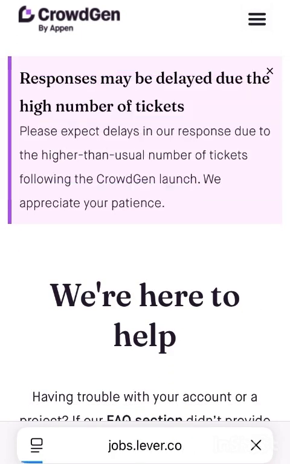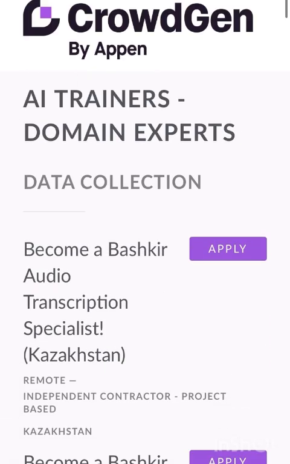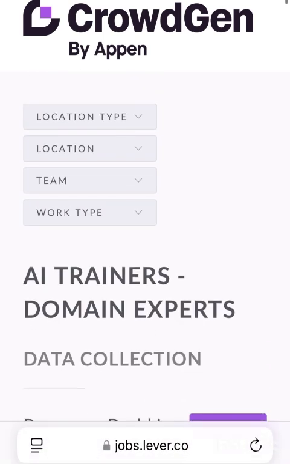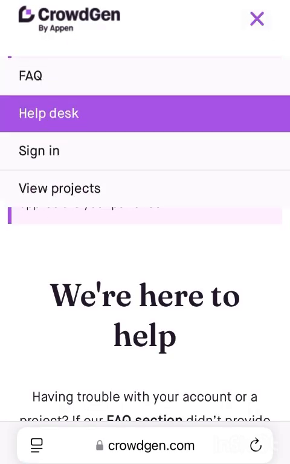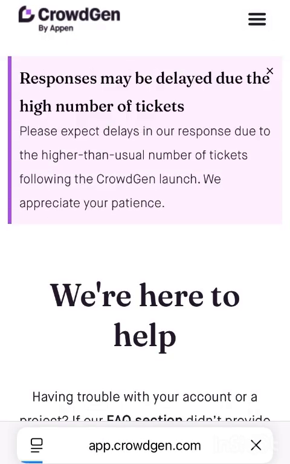And then you can view projects by hitting view projects. This is basically what it takes you to when you're trying to sign up for an account. Like I said, you have to apply to a project now first before you can create an account, whereas before, you could create the account and then apply for projects. So it's quite a bit different in that aspect. I have an account, so we're going to sign in.